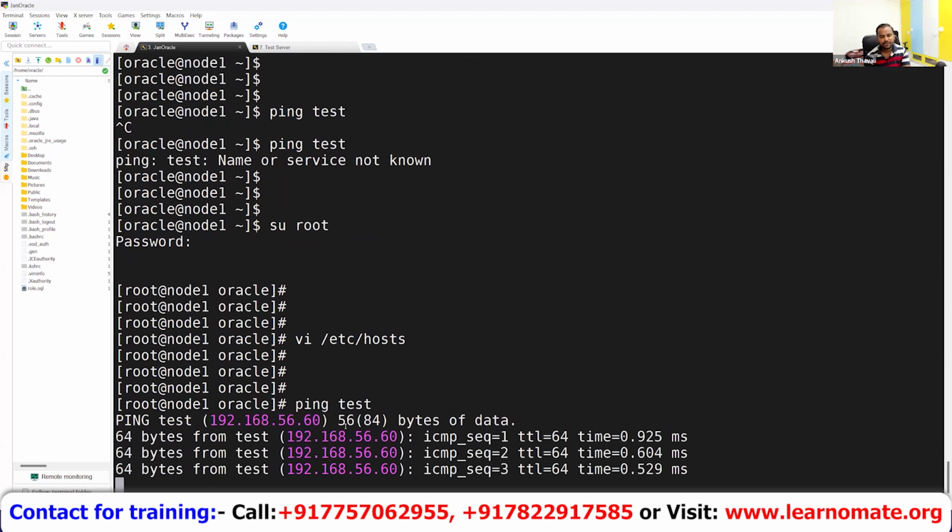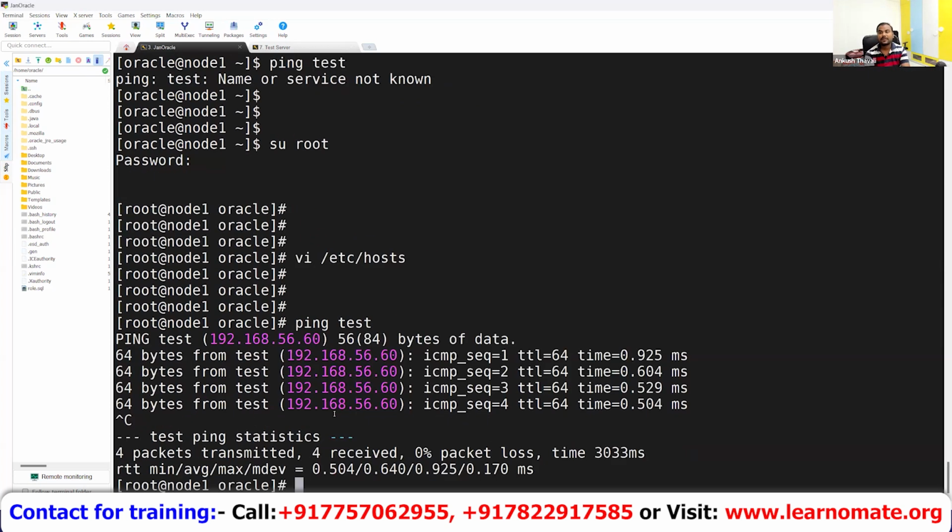Now see here, I'm able to ping each other. It means both the machines are in the same network. Normally in a real-time production environment, your development, test, and production machines will all be in the same network only. But since I'm using a ready-made machine, it was not there. Now it's working. All right.